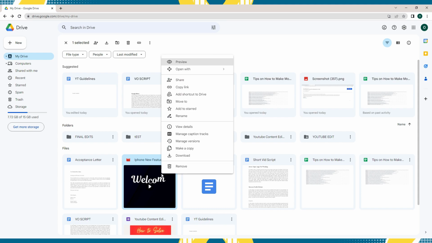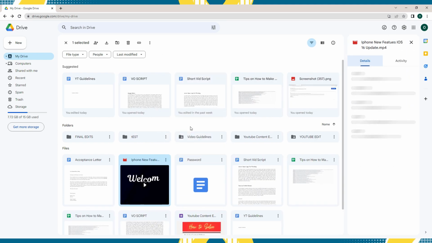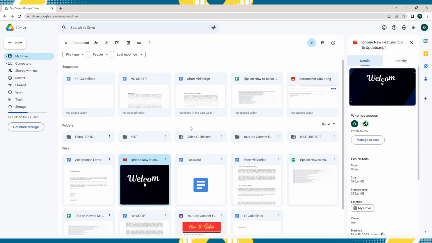So right-click on the file or folder and a menu of options will appear. From the menu, select View Details and a side panel will open on the right side of the screen, displaying the detailed information about the selected file or folder. The Details tab in the side panel provides an overview of various properties and settings, including the file or folder name, which displays the name of the file or folder.